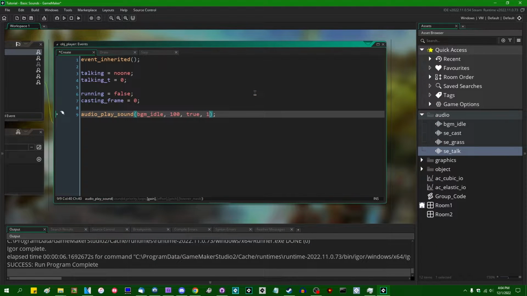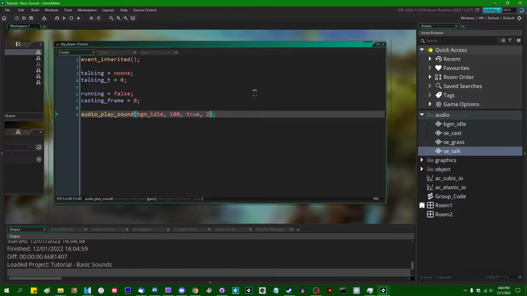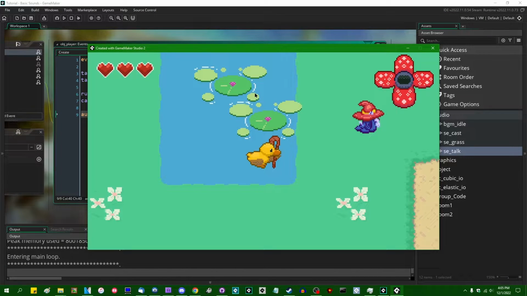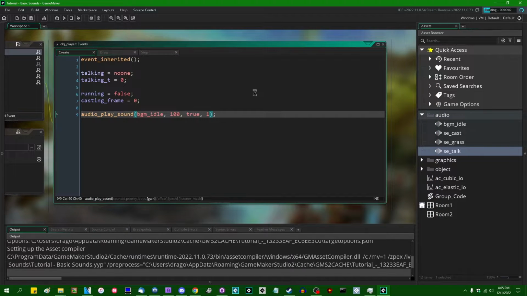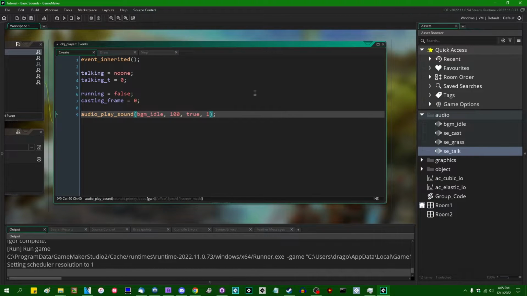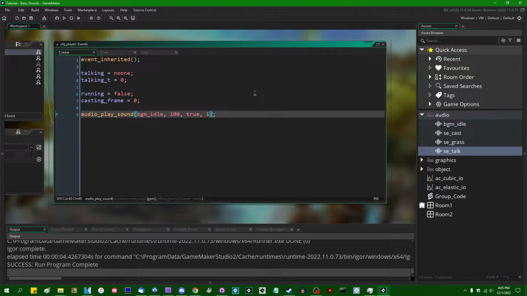Going above 1 isn't really going to work. I don't think I can set this to 2 and have it do anything. Yeah, that's just the default volume, isn't it? Let's just set that back to 1. Excellent.